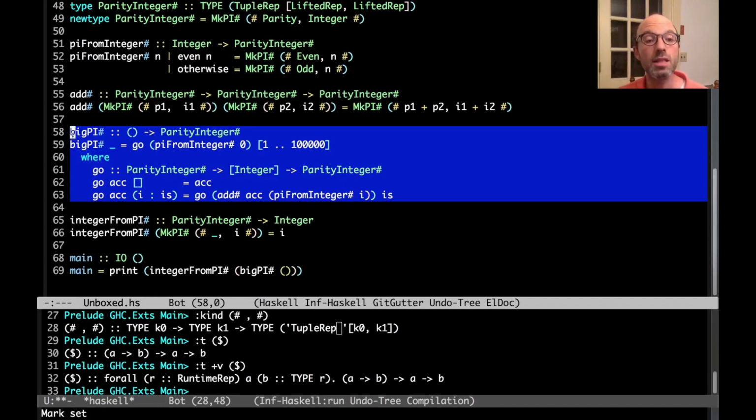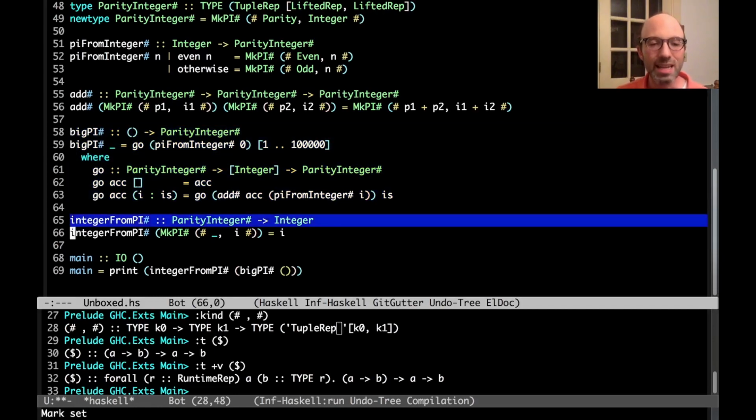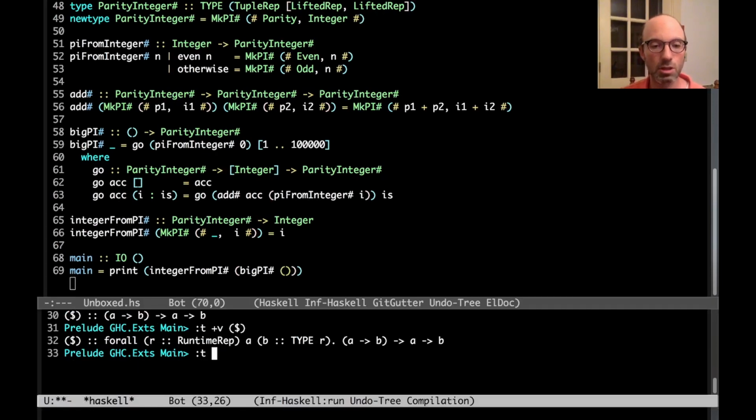And that's because the sum function expects to work with lifted types. And here I have an unlifted one, this parity integer hash. So let's explore a few fun things we can do, and this will bring us to levity polymorphism. So the first thing I want to do is this integer from PI, oh no, not this one, this PI from integer hash. Really, that should just be fromInteger. Of course, I can't use the real fromInteger.